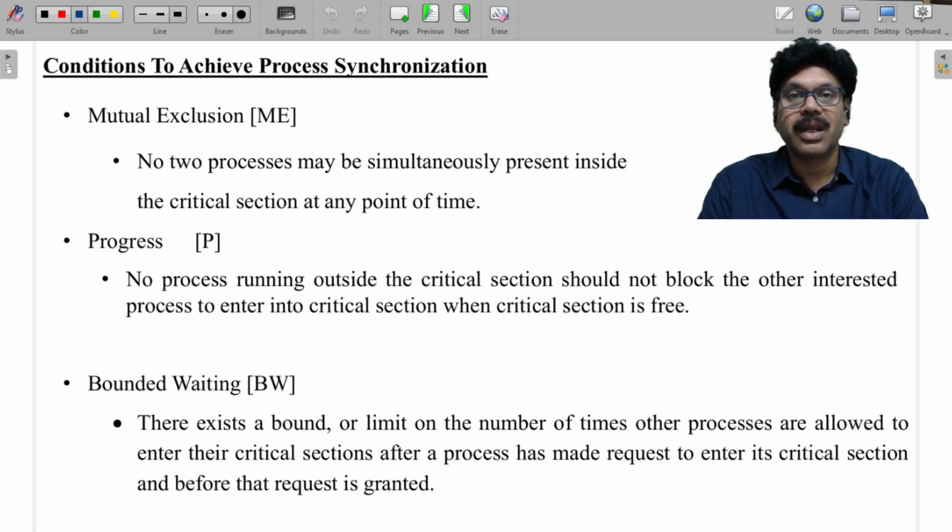Only one process is allowed into the critical section at one time, because the critical section consists of protected data and shared resources. So mutual exclusion is saying that more than one process cannot access the critical section at the same time. This is the first property we must satisfy to say that we are maintaining process synchronization.